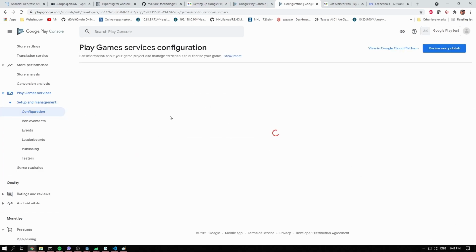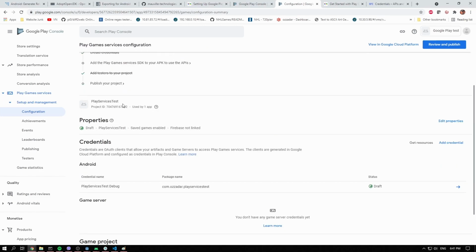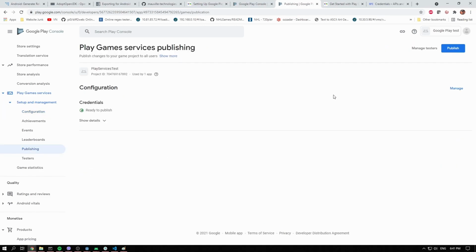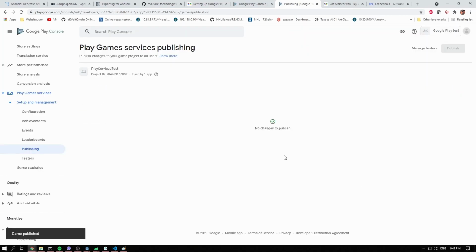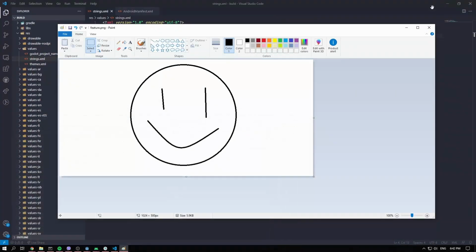Now we go back to configurations. We can say review and publish and see we're missing one. It says ready for publish. No details. We'll hit publish, publish game project. So the game is published, right? So with that done, we should now be able to log into Google Play services from Godot. That should be everything we need.